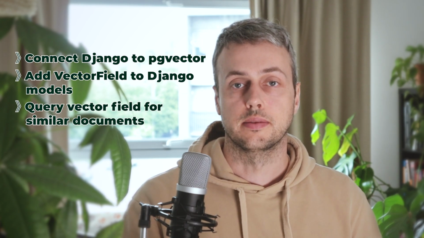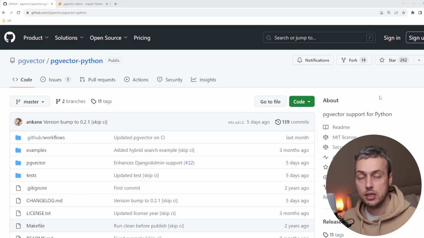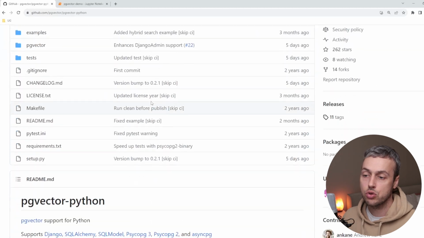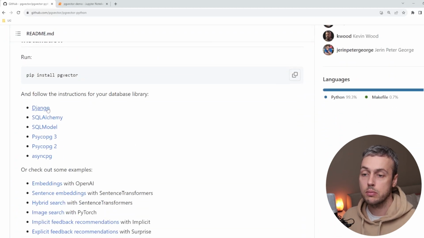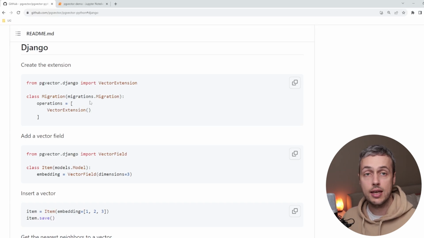So let's get started. Now we're going to make use of this library here. It's called PGVector Python. This is a Python library for PGVector support, and specifically if we scroll down to the README here, there is a module for working with Django. We're going to use that in this video in order to integrate Django with the PGVector extension.